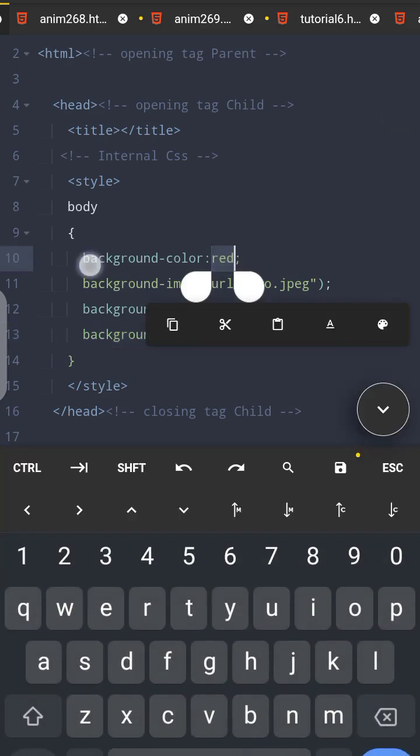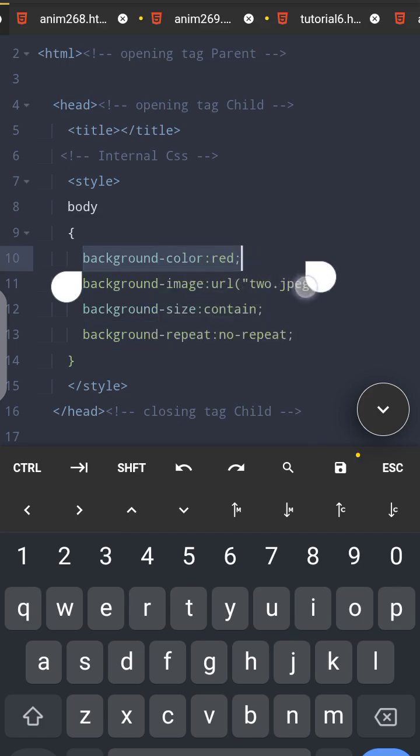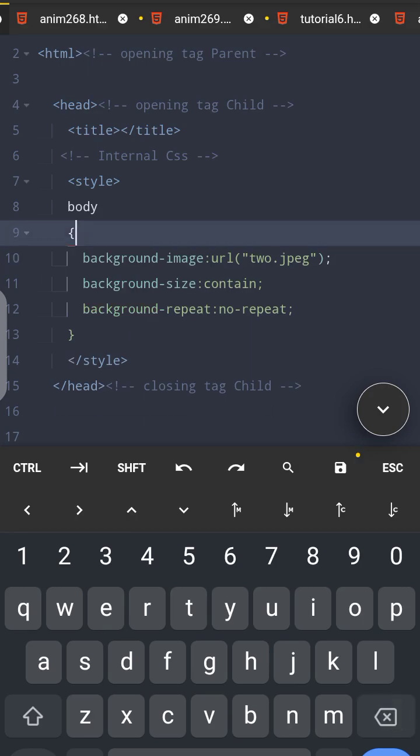So what if I did not want that background color? So that's it. It's now white, the normal page width and whatever it is.